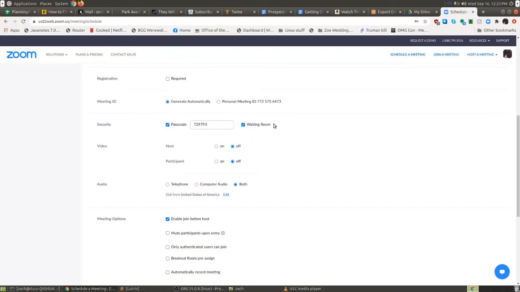The waiting room. This is a security measure so that if people get a hold of the invite and you don't want them in your meeting, they come to the waiting room first, and you get to see who they are before you let them in. So that's a personal choice. I start most of my meetings with a waiting room, but I think probably for guitar lessons you don't need this, so we'll leave the waiting room off.